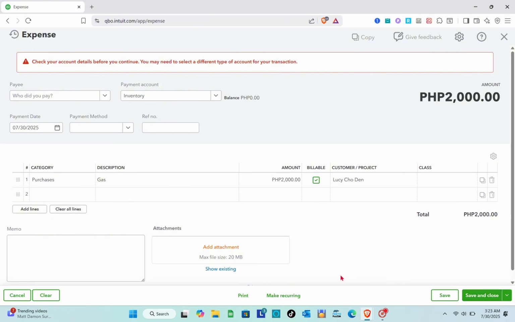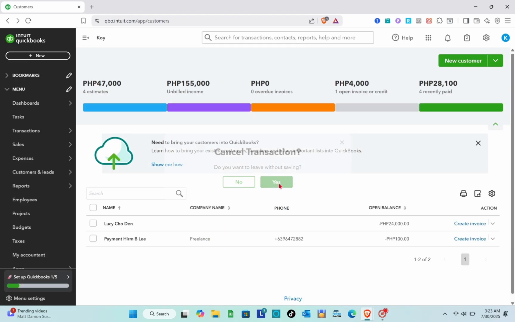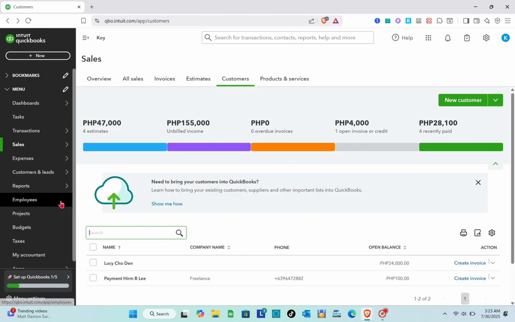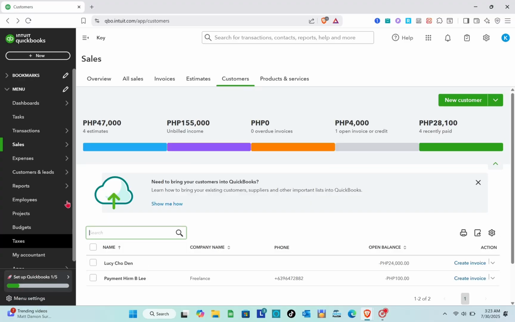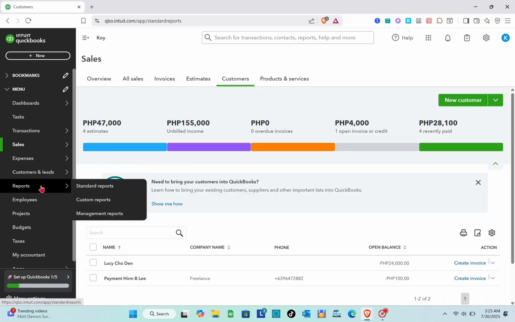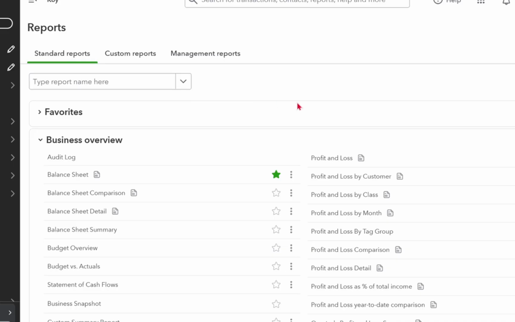That's right. So here, the next thing that we are going to do is to run reports. Okay, so let me just close this one. So to run a report, you just have to go to the report section, this one at the left side of our screen. Okay, so just go to the profit and loss. You can see here what you're earning and spending.